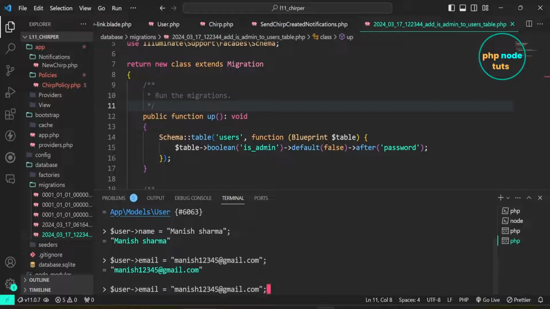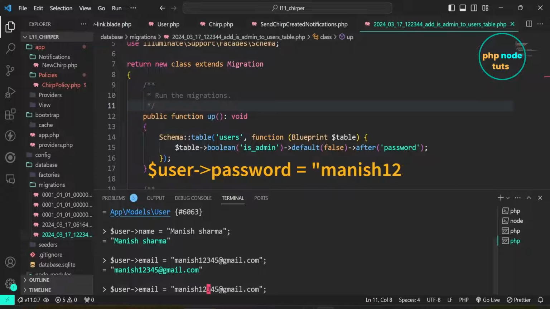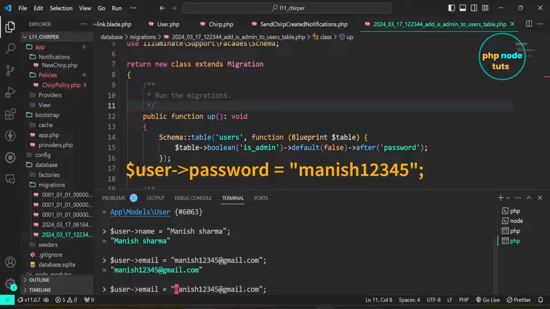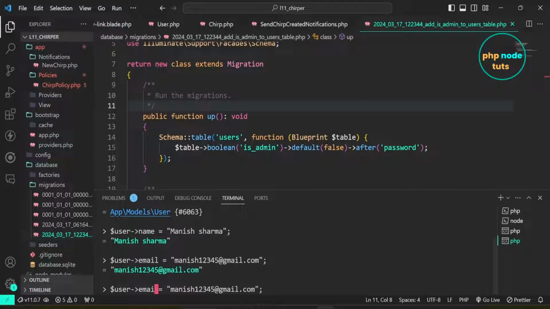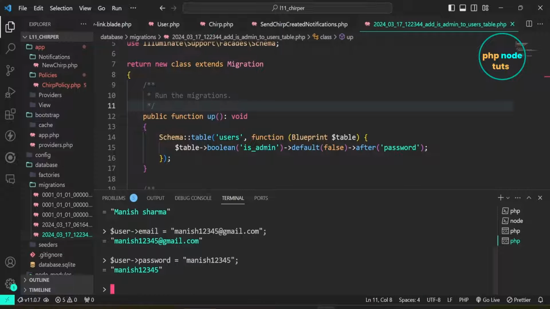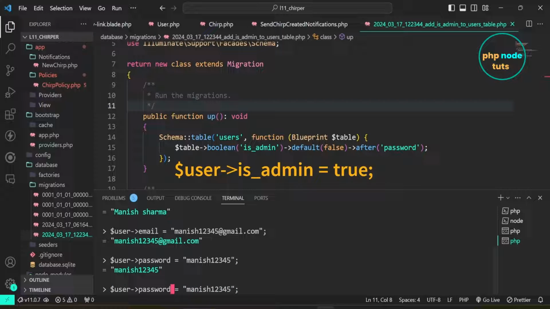Then, we set the value of the password attribute of the $user variable. Next, we set the value of the is_admin attribute of the $user variable to true.